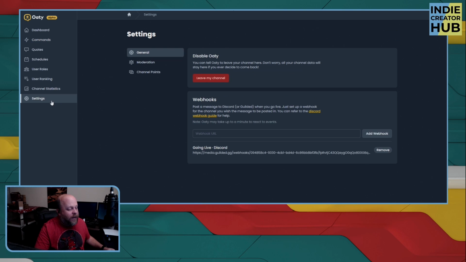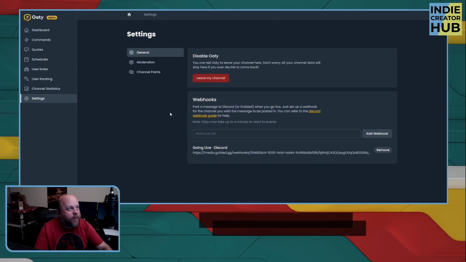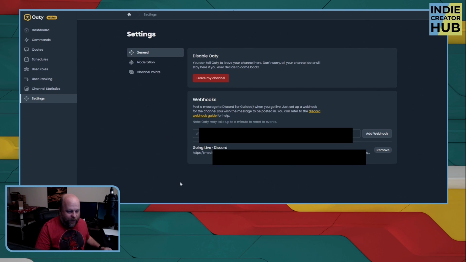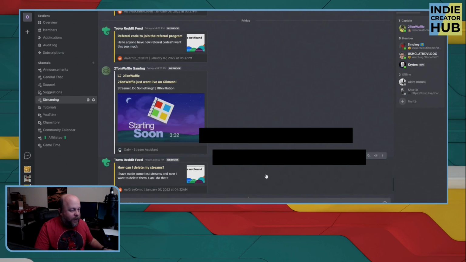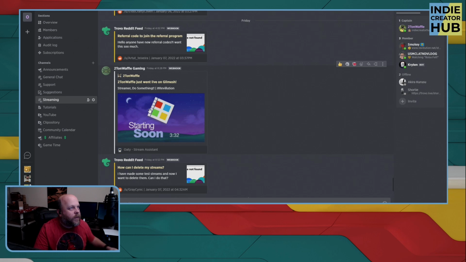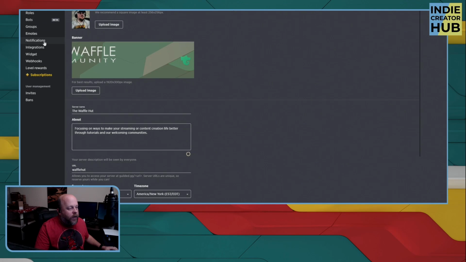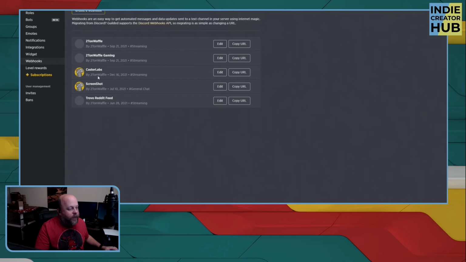So we'll go back to settings. Let me go ahead and block that. We're going to go ahead into Gilded. So what you want to do is go in your server, go to server settings, and you want to go to webhooks. Create a new webhook. I already have one, and it'll give you a URL that you want to copy and paste into Oaty. So I want to go ahead and copy.